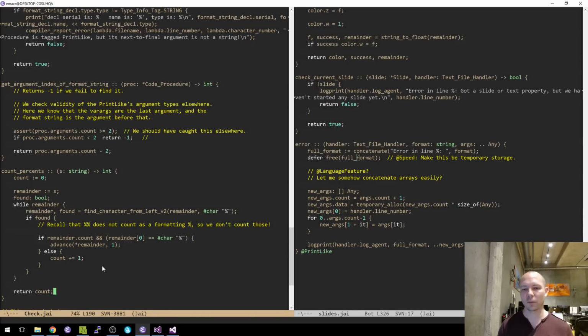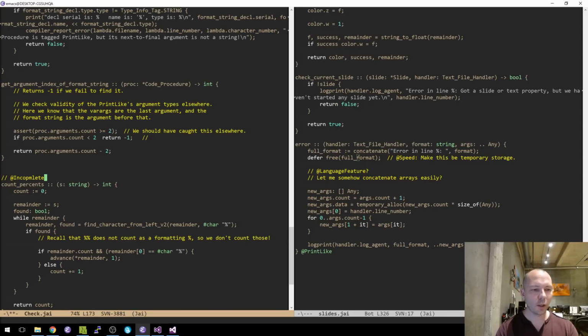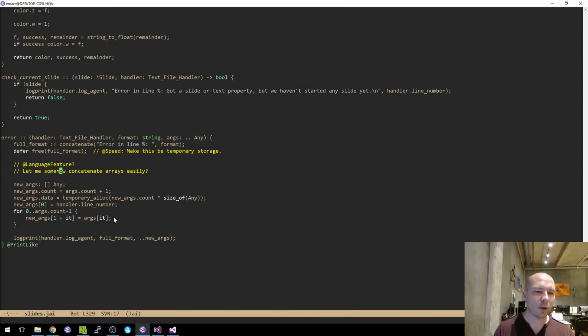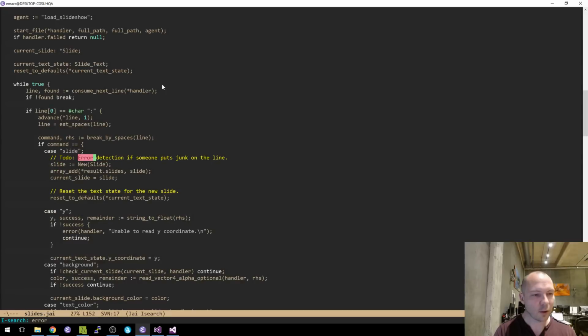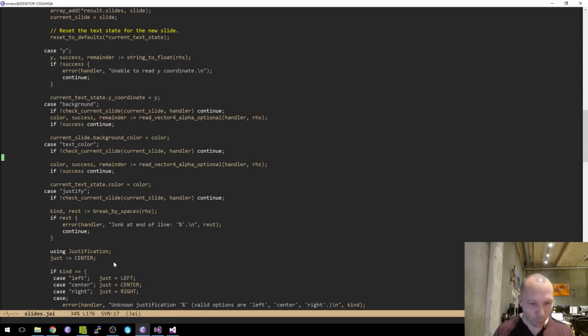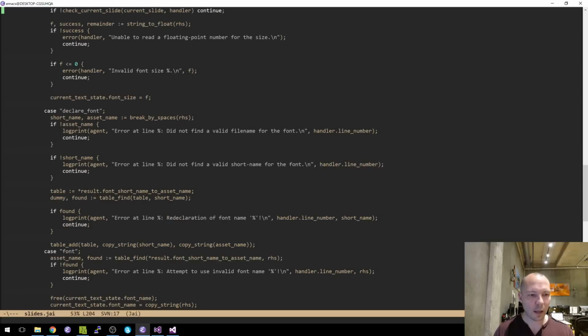That's great. I just realized, actually, this is incomplete. Count percents does not handle stuff like %1, %2, etc. We only count the number of percents, but we don't check to see if these numbers are out of range, so we can do that later. But that's great. So all we had to do is tag this, and even though it constructs a new array and passes it on, the number of percents in the format string that goes with error is supposed to match the number in the arguments. So I'm very happy with that.